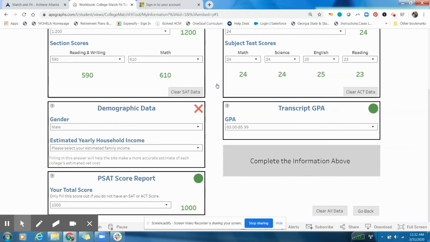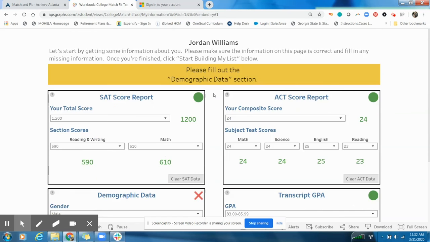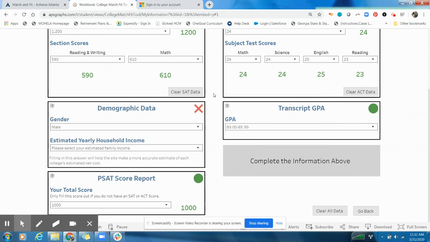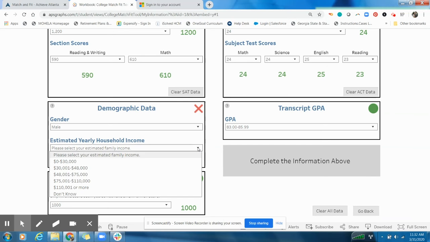Now, you'll see there's a red X here. That means this section is incomplete. So what I'll want to do is go ahead and fill this out. I'm filling this out for the student, Jordan Williams. And so the gender is filled out, but what I do need to add is the estimated yearly household income.